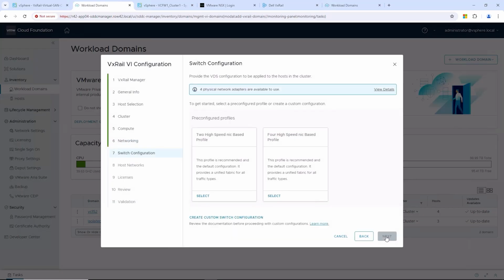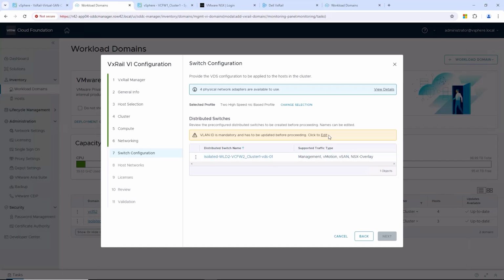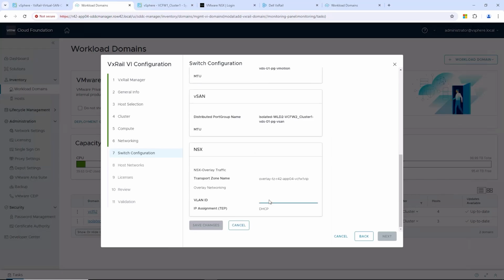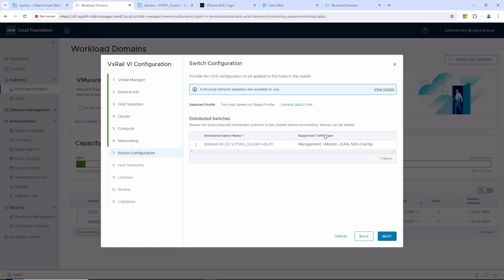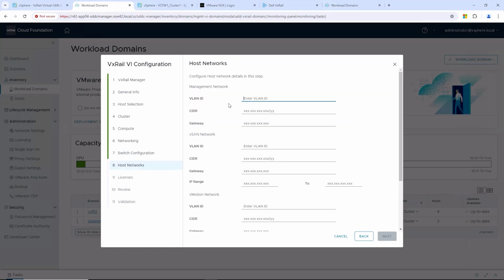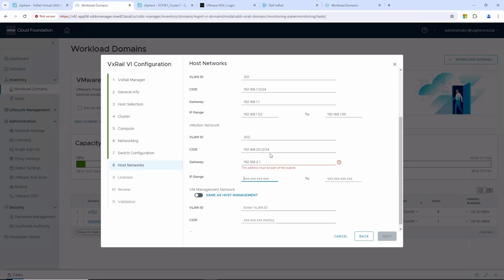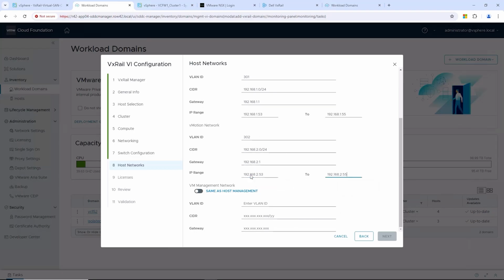In the switch configuration screen, we must define the virtual distributed switch configuration that will be applied to the newly provisioned cluster. In this case, we'll choose from the pre-configured profiles that match our VxRail nodes configuration. Then we have the option to review the configuration and provide the VLAN ID that is required for the NSX configuration. In the host network screen, we must configure the management, vSAN, vMotion, and VM management networks. The last one allows us to use the same configuration as the host management network.